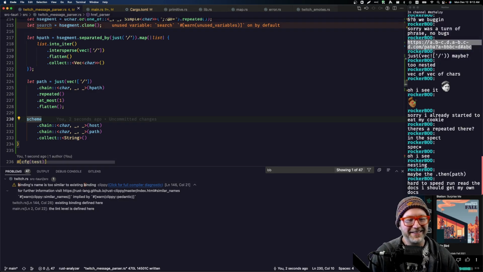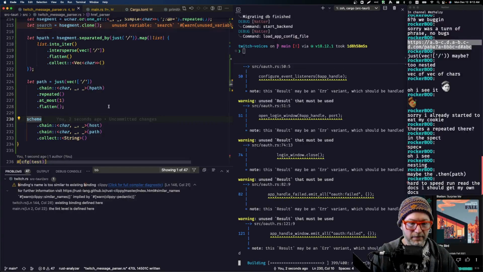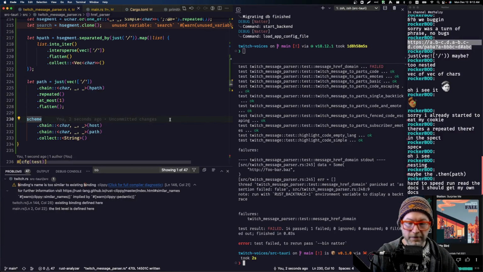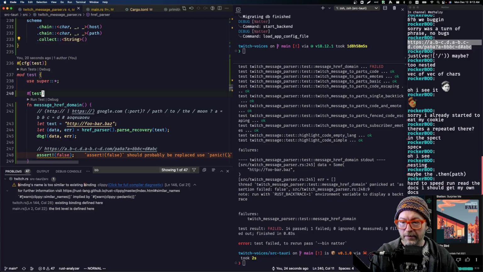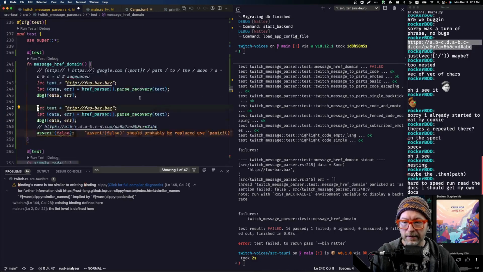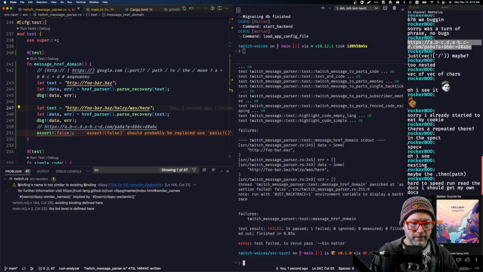Okay. Hard to speed run the docs, read the docs. All right. We're going to test this. Okay, foo bar baz. All right, now let's do this again. And then I gotta run. I know this is a really simple one, but. Boom, it matched it. Okay. Beautiful. All right. RFC to parsing code. Done.